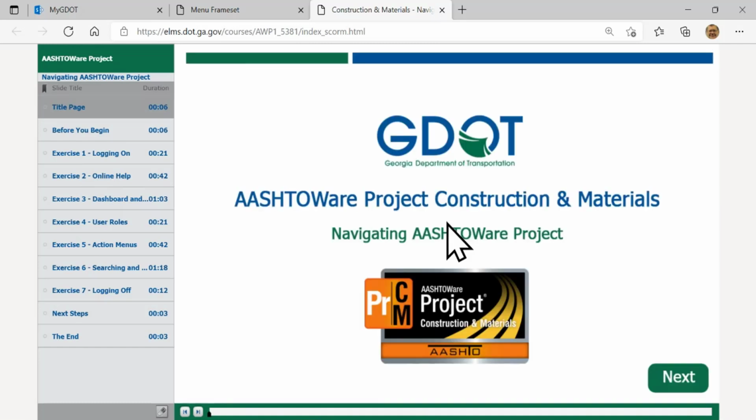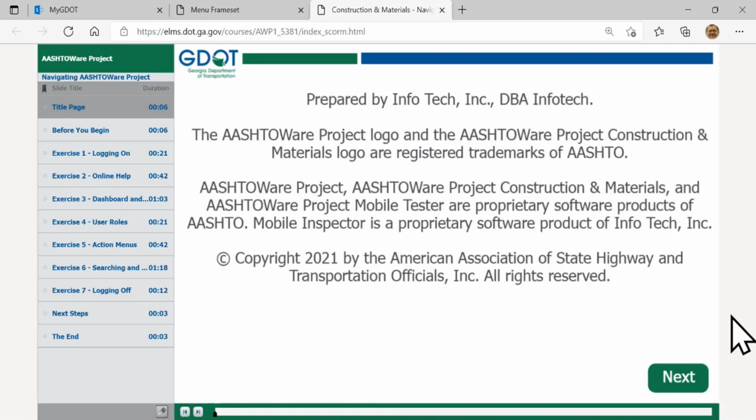but I'm going to click on this nice big old play button right here in the middle of the screen. Ashtaware Project, Construction Materials, Navigating Ashtaware Project. Let's click on, and there's our logo for Ashtaware Project. I'm going to click on Next. We have our prepared by information, our logo, and copyright information for the American Association of State Highway and Transportation Officials, all listed for us to work with.